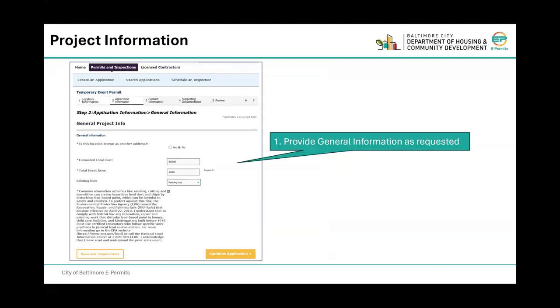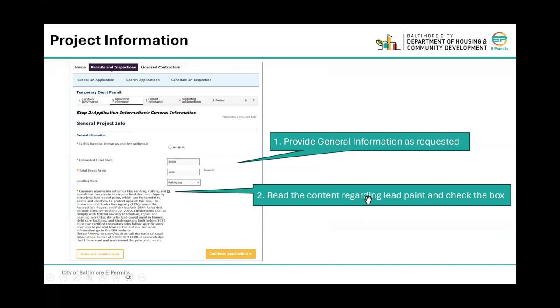Provide general information as requested. Read the content regarding lead paint and check the box. Click Continue Application.